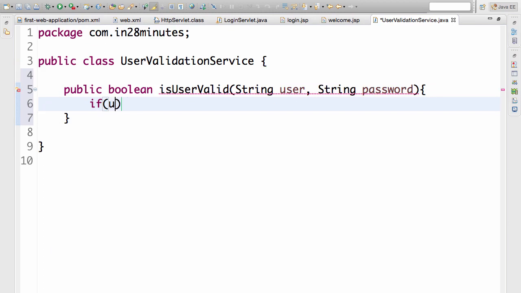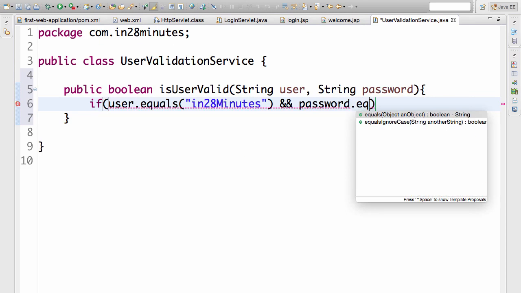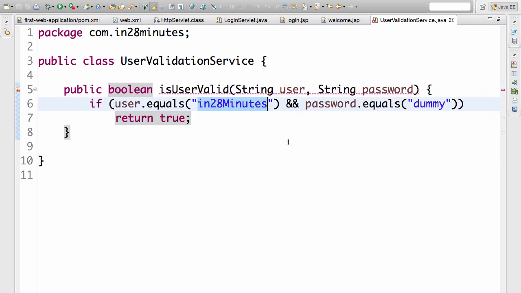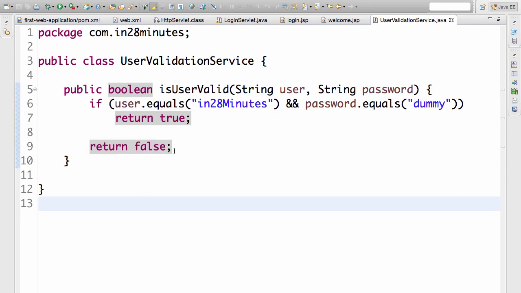And now I'll have one set of user ID and password which is valid. So I'll say if user equals in 28 minutes and password dot equals dummy, return true. Let's assume that this is the only set of valid user ID and password. In all other situations, we are returning a false back. This is a very simple service. Actually, this would usually be talking to some authentication service, which is in a database or which is really an authentication system to find out whether the user ID and password is fine. But here, because we are starting with web application development, we created a hard-coded simple user validation service.